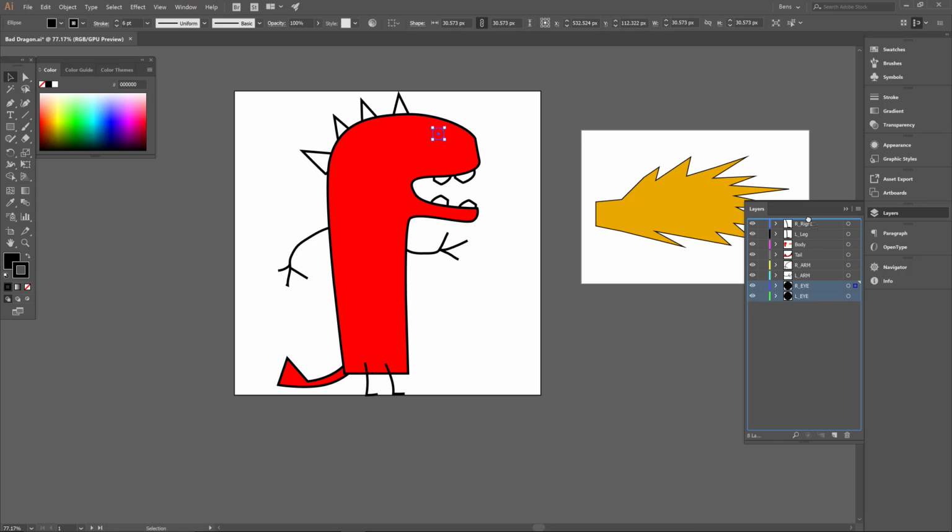So now we just have to rearrange these real quick so that everything is in the right order. Eyes definitely go in front of the body. This arm right here, this right arm goes above the body because it's in front. This leg right here, this back leg, will go beneath the body. The tail's right. Looks like everything's correct there.